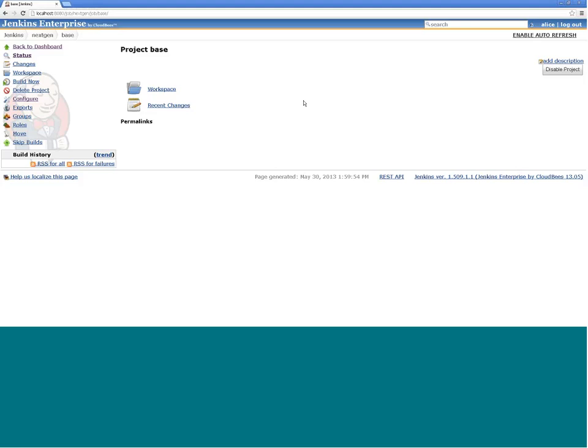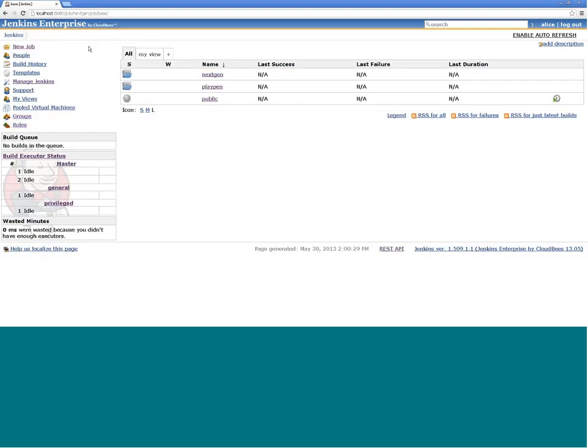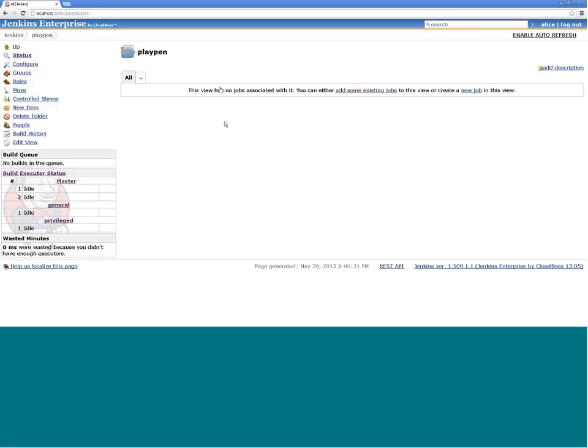Unless you have particular sub-projects like our Playpen example that you feel comfortable just giving a set of people free-ranging permission to play in.